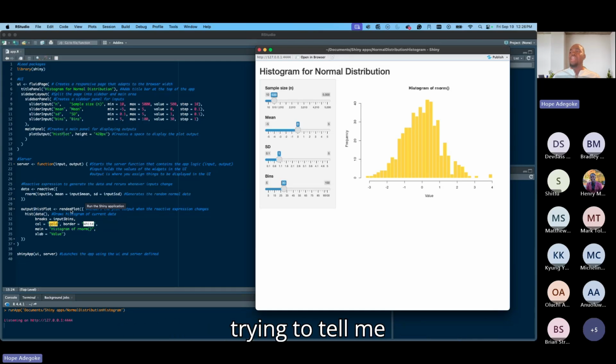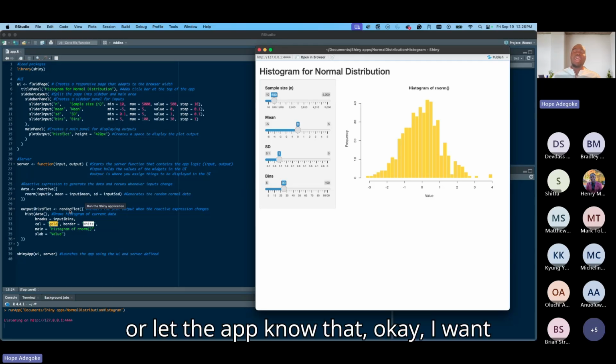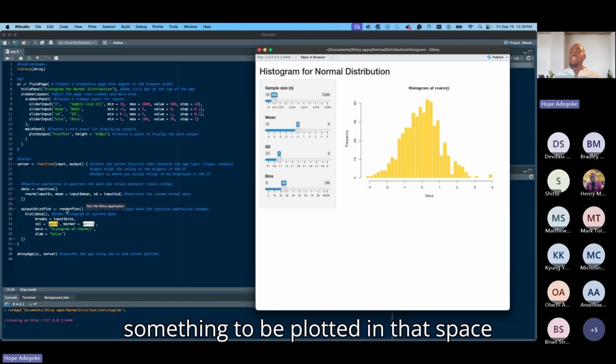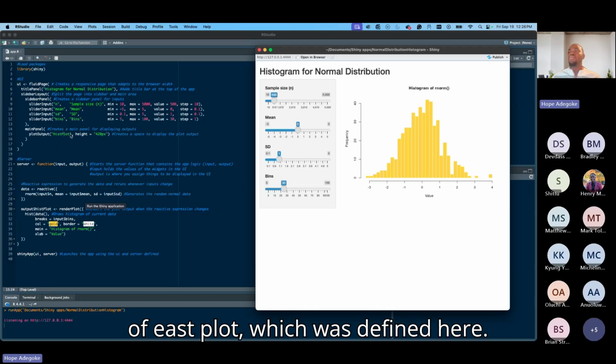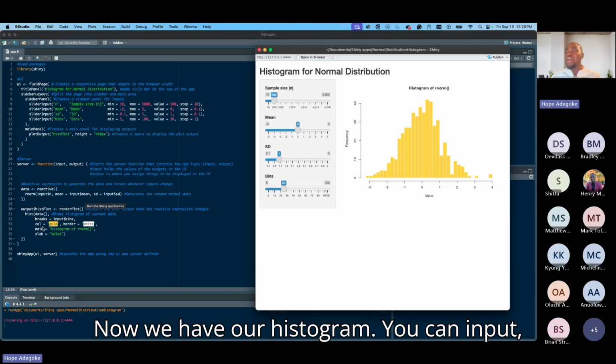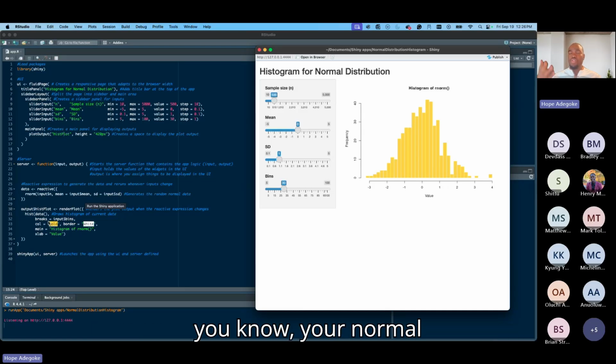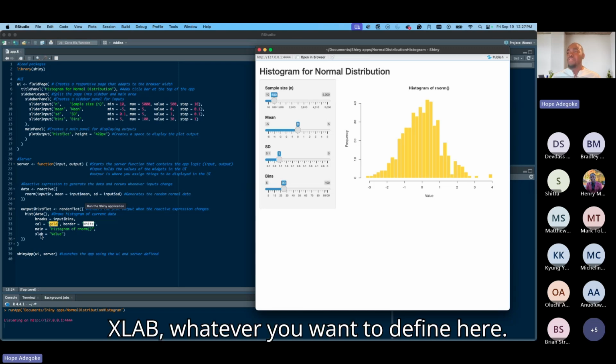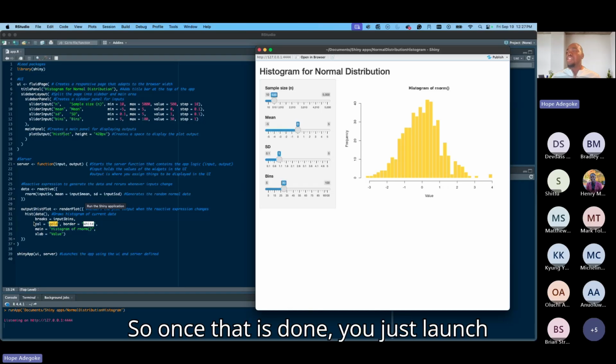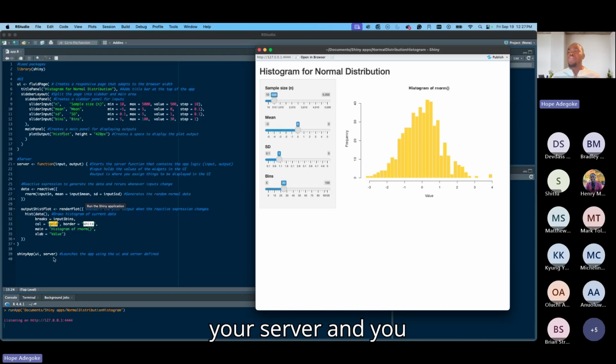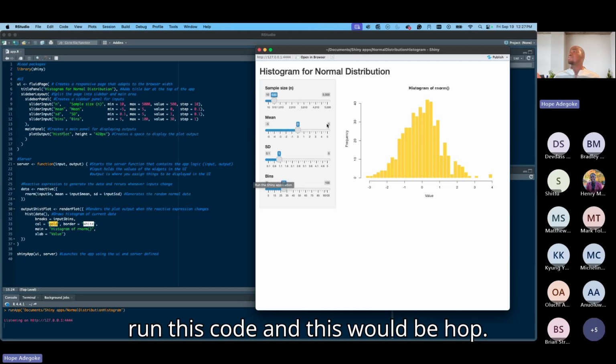It is trying to let the app know that I want something to be plotted in that space of east plot, which was defined here. Now we have our histogram. You can input your normal attributes: breaks, columns, the title of the histogram, xlab, whatever you want to define here. Once that is done, you just launch your server and run this code.